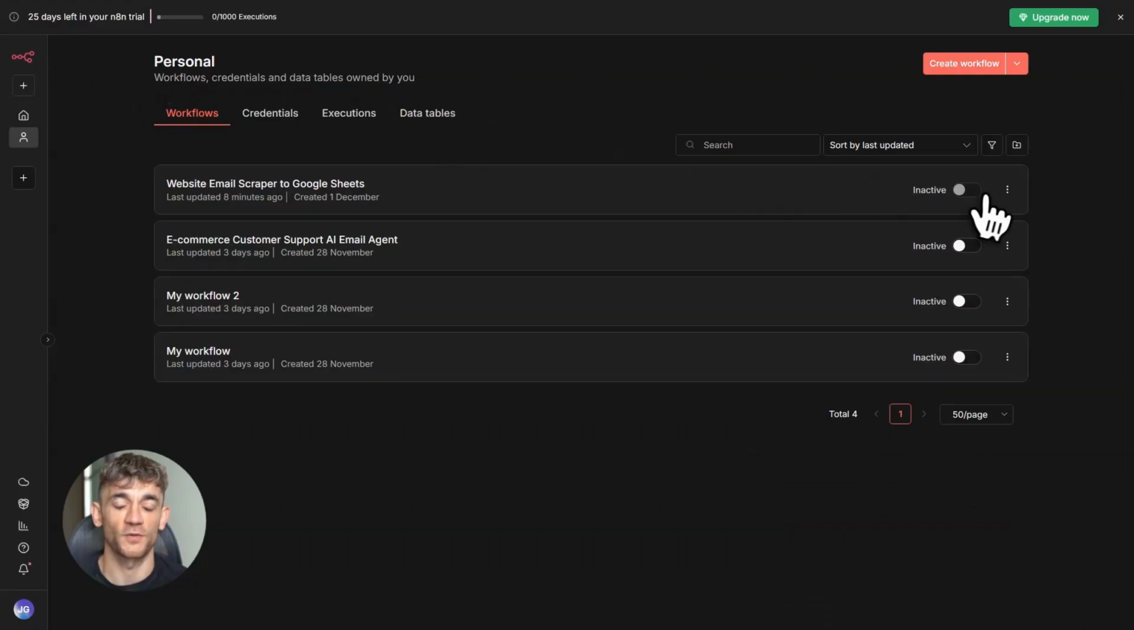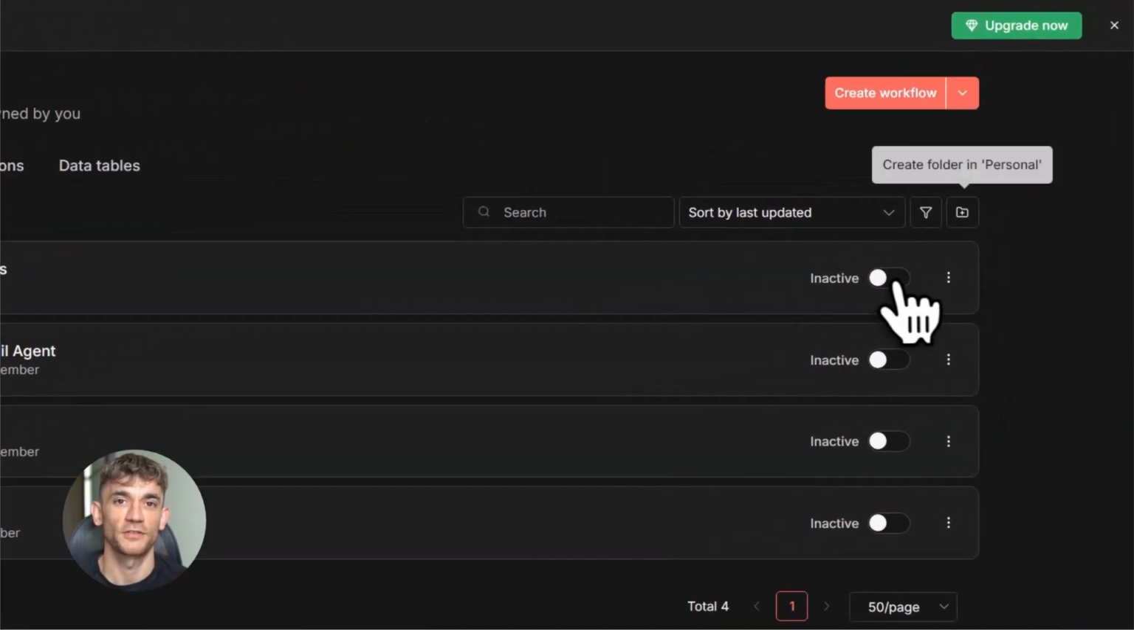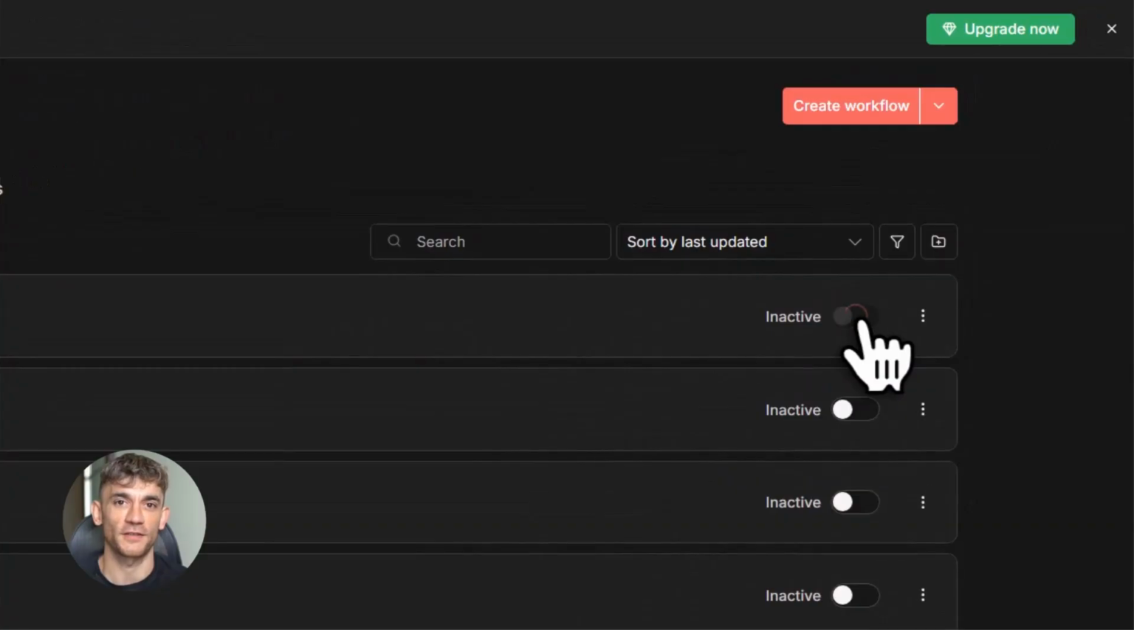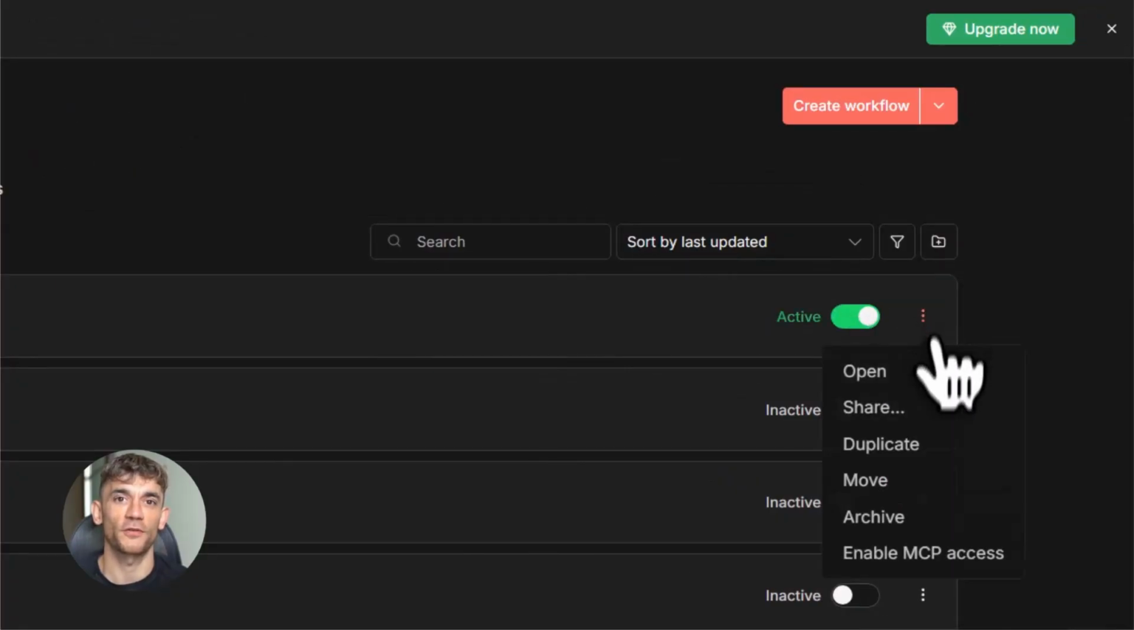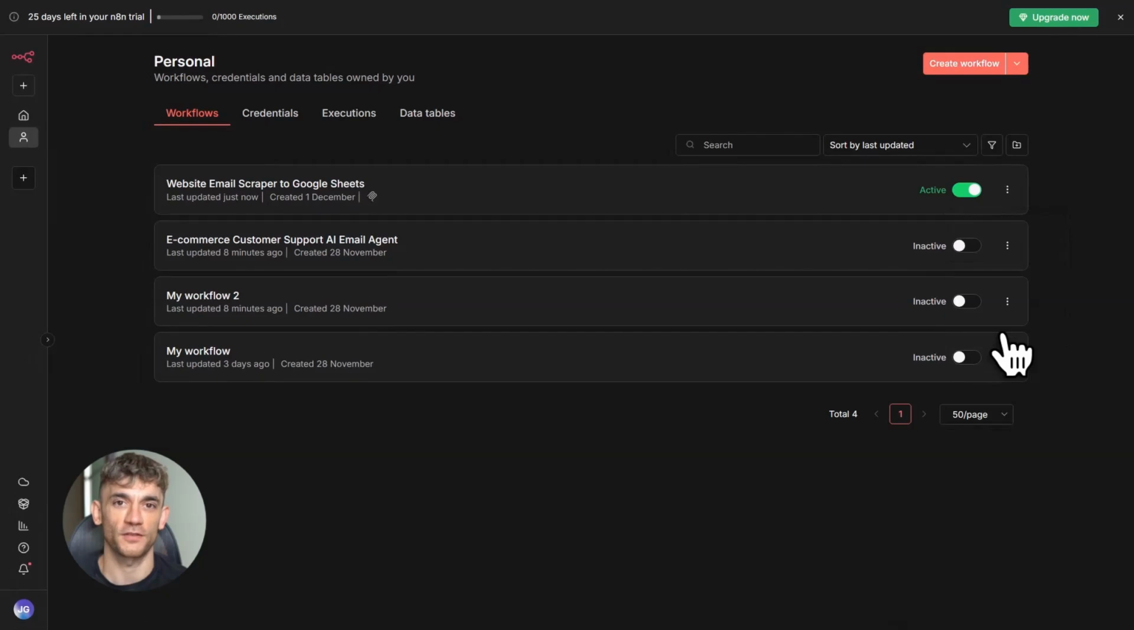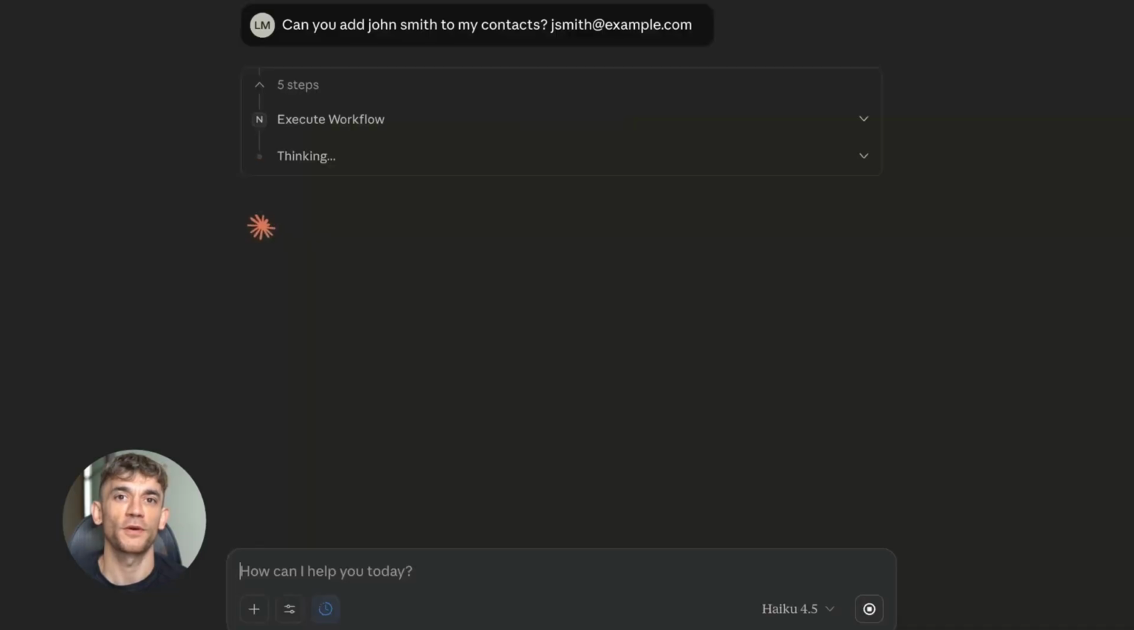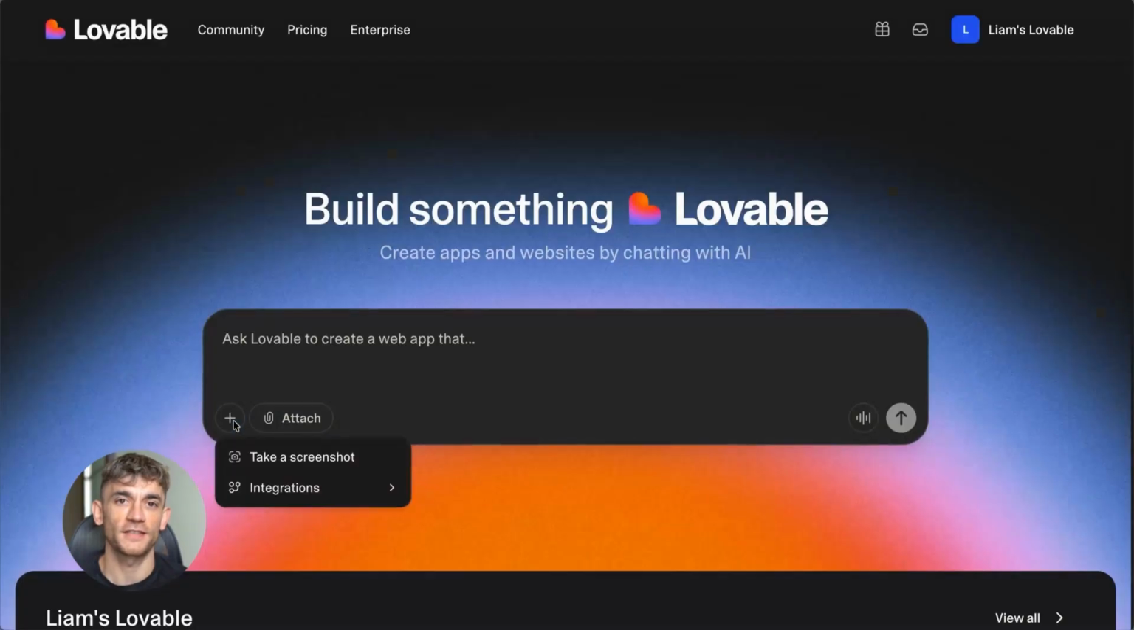But here's what makes the new update special. Instance level access is like server mode on steroids. You enable it once at the instance level, then you just toggle which workflows you want to make available, and boom, your AI tools can discover and run all of them. No more per workflow configuration, no more wasted time. This is the game changer.